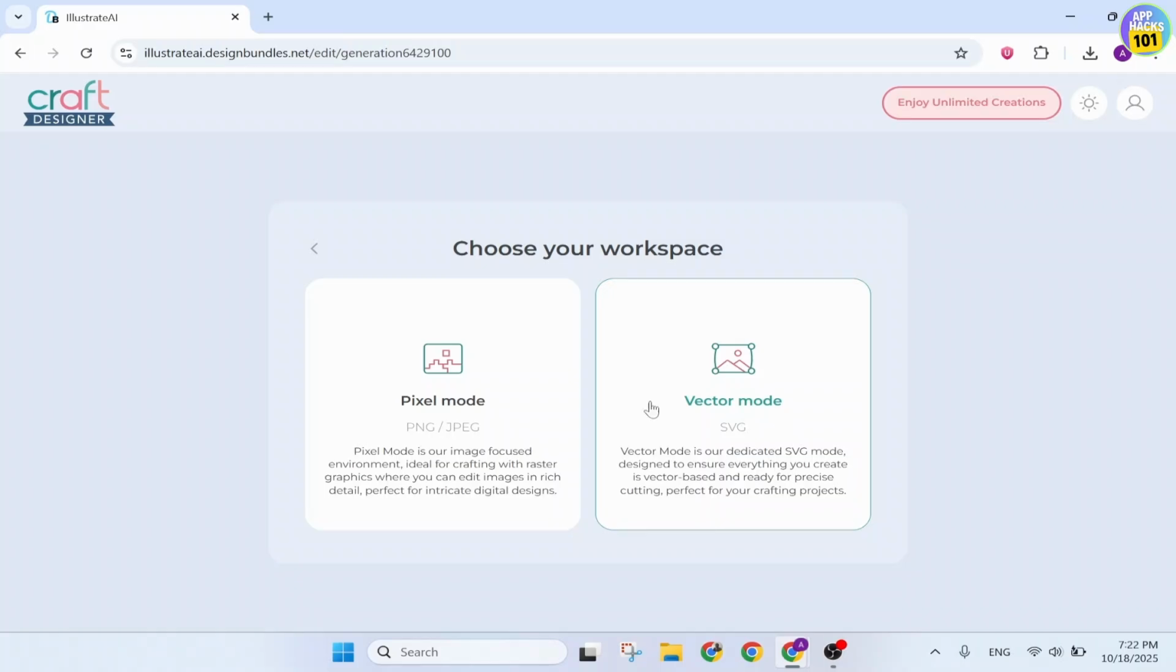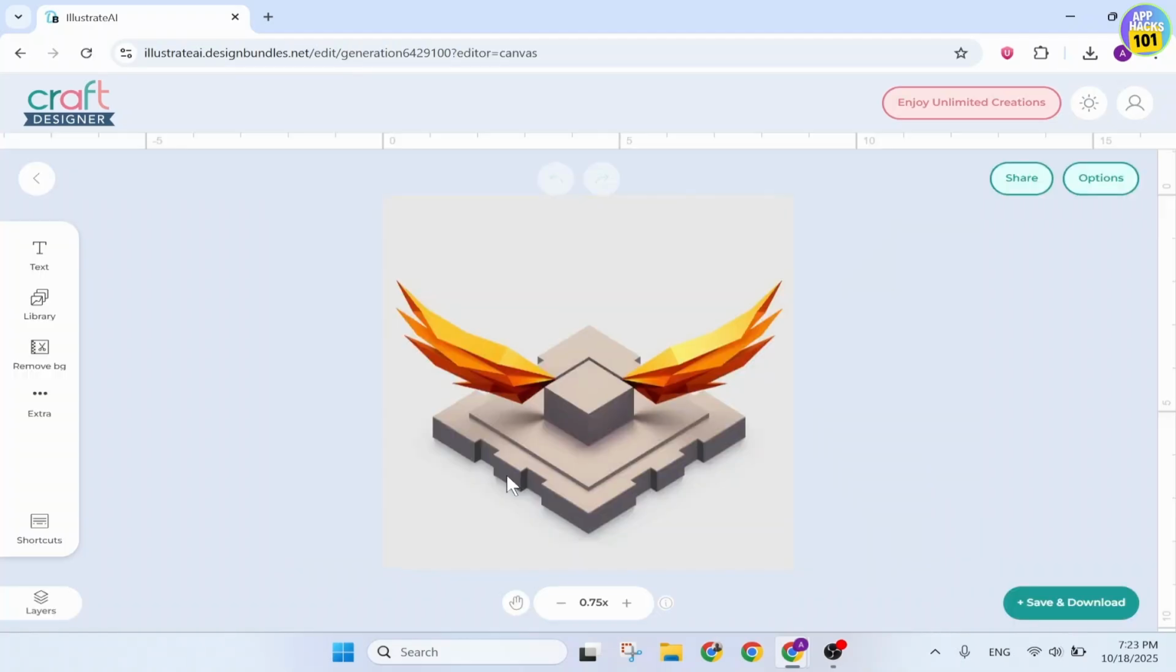So choose either one. Select pixel if you want to edit or make images like photos or digital art, and just click on pixel mode. After you do that, pixel mode will open up. After you select a mode, it will take you to Craft Designer, where you can start editing your stuff.